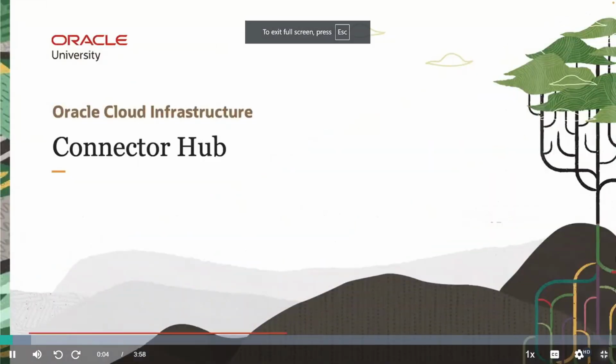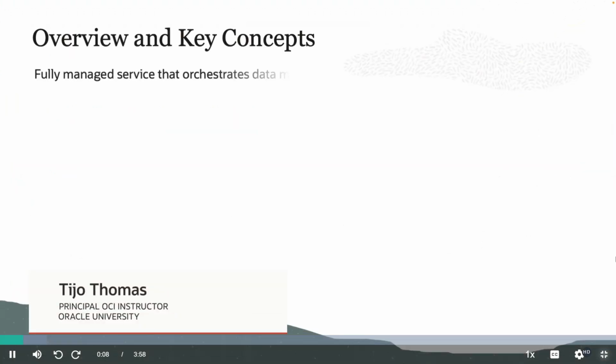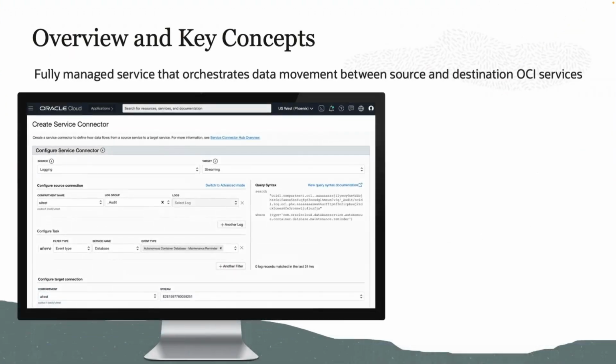Hello and welcome to this lesson on Connector Hub. OCI Connector Hub is a fully managed service that helps you to orchestrate data movement between a source and a destination OCI service. And this is made possible by configuring connectors with a few configuration parameters.